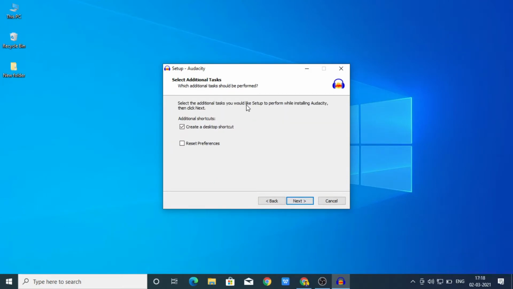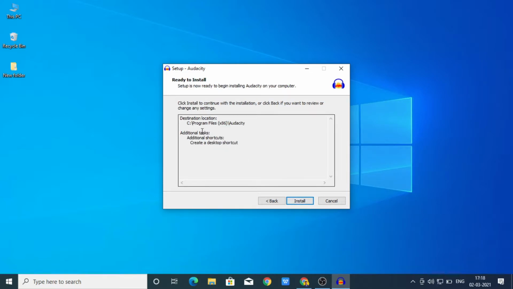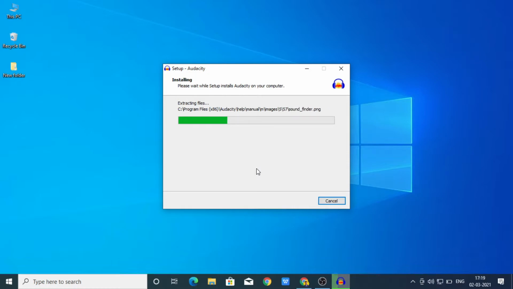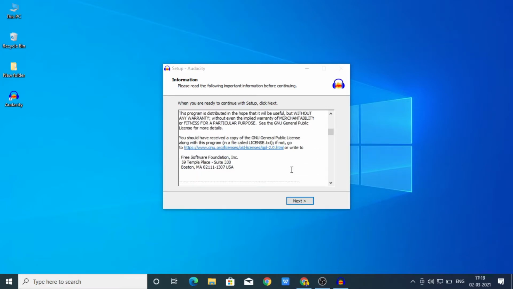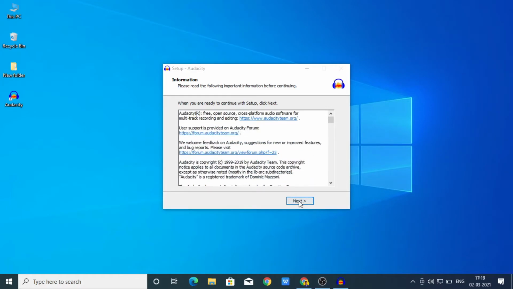And here we have some additional tasks. If you want to create a desktop shortcut, you can create a desktop shortcut. And after selecting all the additional tasks, simply click on Next. Here you can see this is our destination location where Audacity is going to install, and here we have selected some additional shortcuts. Then click on Install. It will take some time to install, so wait until the installation process completes. Here you can see we have successfully installed Audacity on our Windows 10 computer. So just simply click on Next.